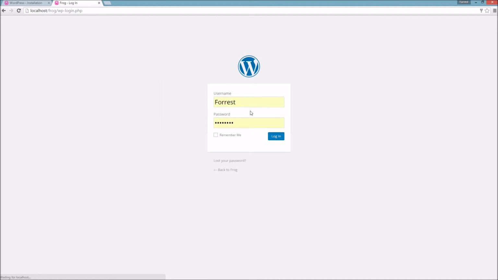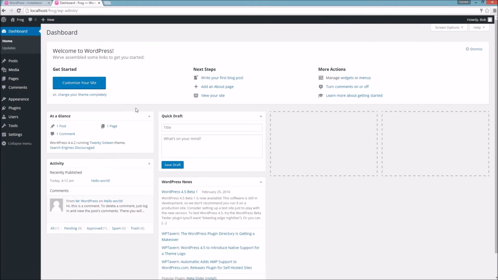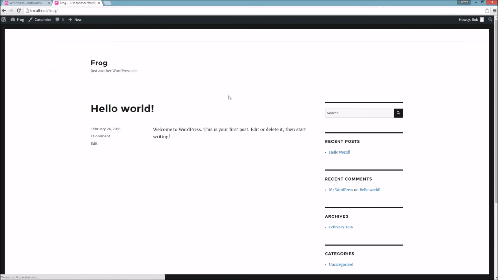Log in, and it'll take us to the login page. Bob, I don't know what this is all about. Bob, and then log in. No, I don't want to do that. And here you go. Here is WordPress. Well, really, this is your localhost frog. So let's view your site. Sure enough, here we go. You have a nice little site there.